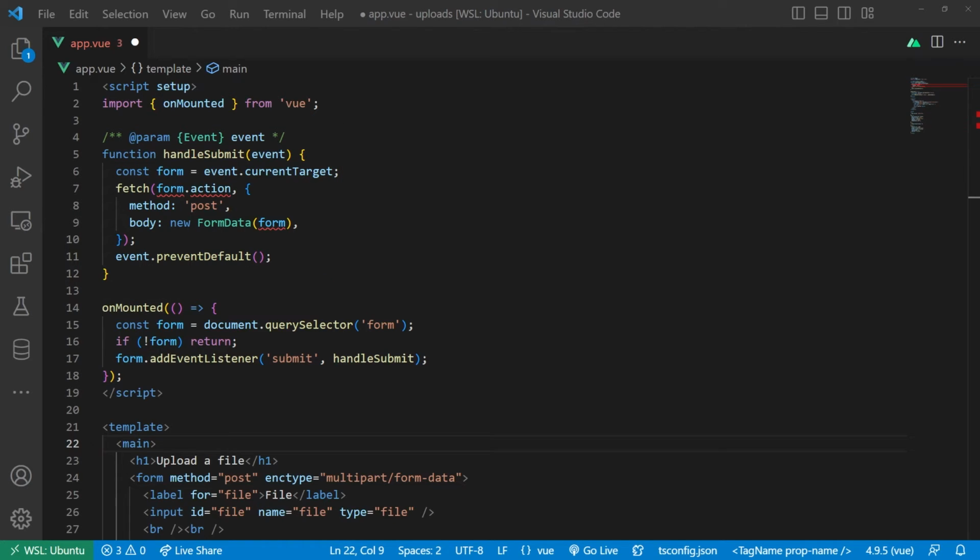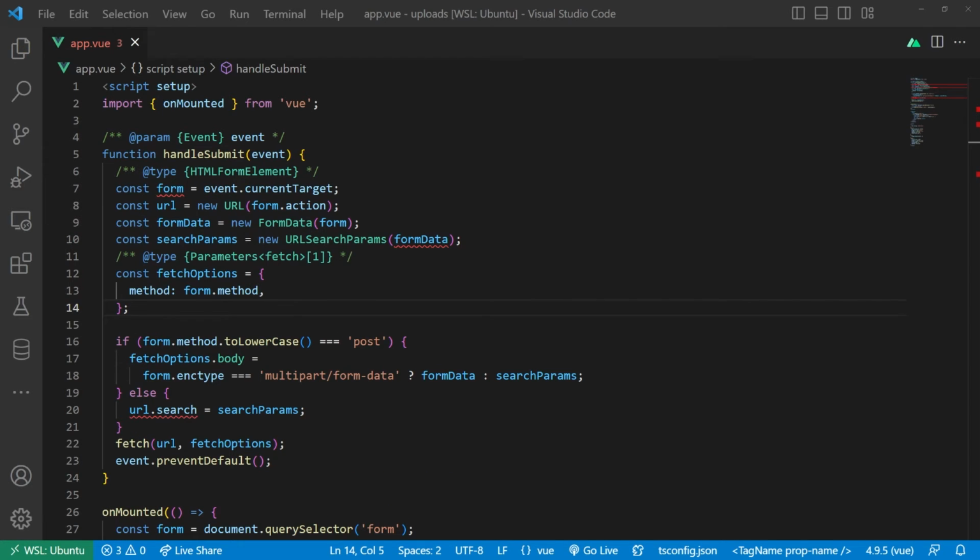Unfortunately, the current submit handler is not very reusable. It assumes that every request is going to be a POST request, and because we use FormData in the body, every request will also be sent using the content type multipart form data. Here's a refactored solution that can be used across any kind of form. We can see that we set up a FormData object as well as a URLSearchParams object. And then we set up this fetch options that is going to be a regular object that only sets the method based on the form's method.